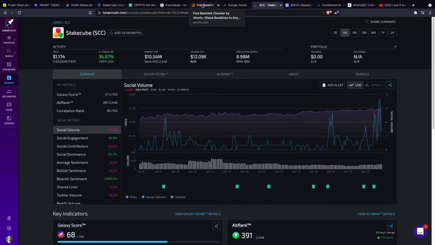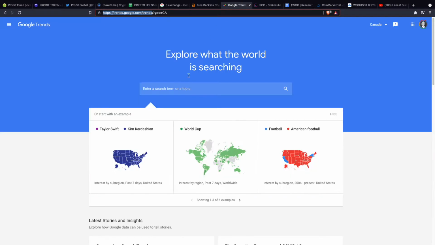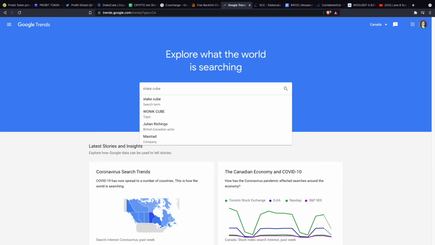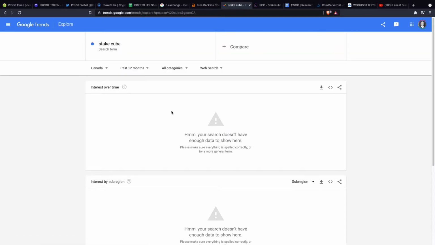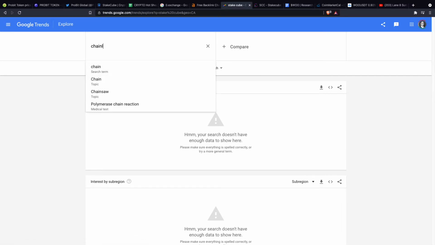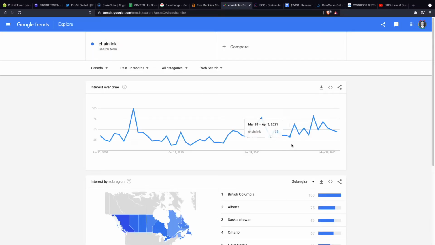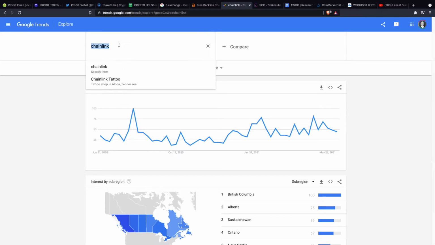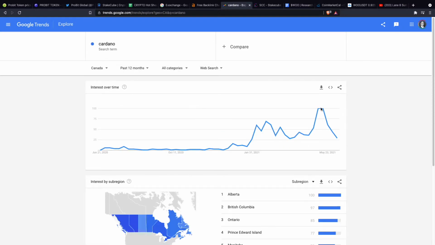So the next thing you can do is go into Google Trends, and then here you're going to do StakeCube. So don't put the website, but actually put in the name. It doesn't really have anything here. For reference, you could do Chainlink, and you see there's 81 out of 100 for their Google Trend. Here it was 100 out of 100. But if you go into, let's say, another popular one, Cardano, it was off the charts. It was over 100 here. So it's tapered off now to 29.